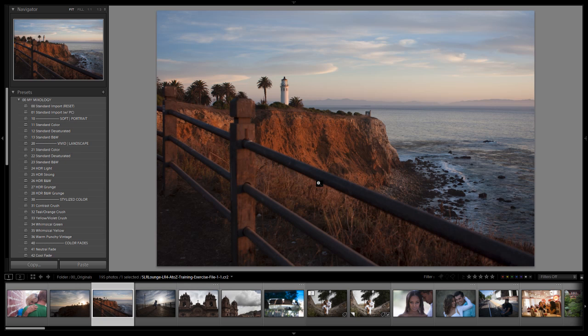So you'll notice that I have an image selected. This image was actually shot at Point Loma, I think, out in Palos Verdes in California. If we apply this standard color preset, it's really going to enhance the detail and the colors in the image. When we compare this to the soft portrait version, you can see how much flatter the soft portrait version is. This preset is not designed for landscapes.